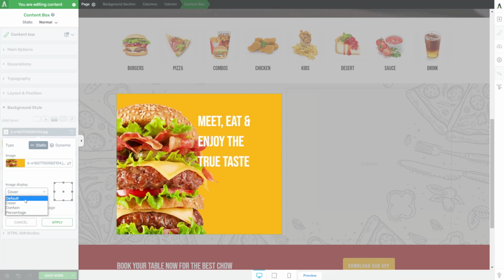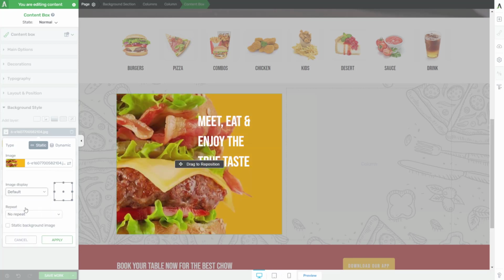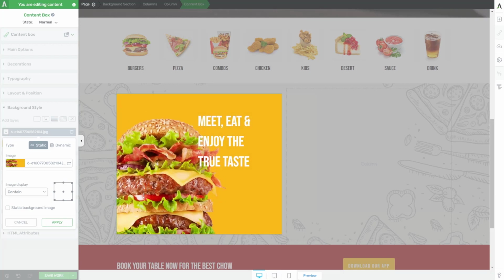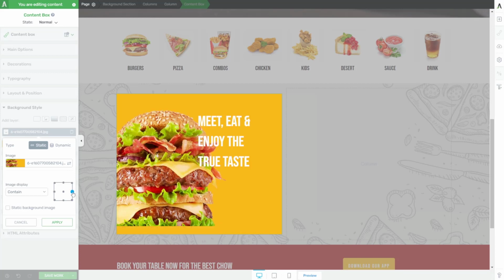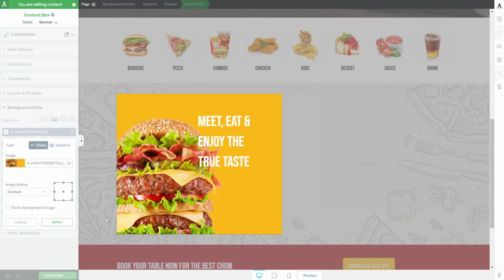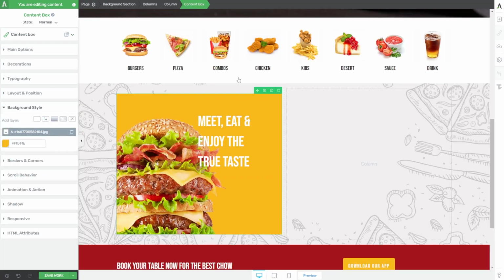Let's go default, actually. Ooh, no. Contain might be even better. Let's look at theirs. Yeah, that's going to look good for now. I'm going to see if I can get it off the screen even more. That might work. We'll leave it there for now and we'll shrink the container.